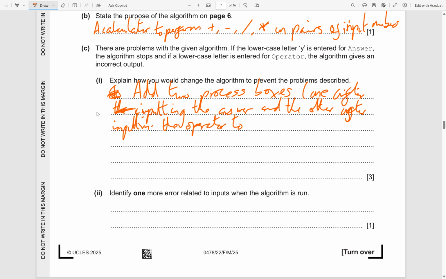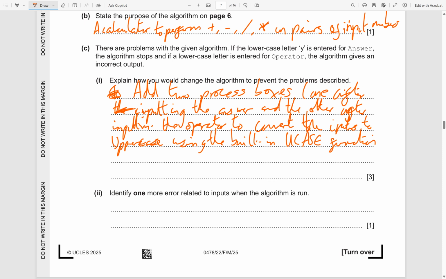Right, let's say convert the inputs to uppercase, using, I guess, the built-in ucase function. Yeah, okay. I think that's okay.